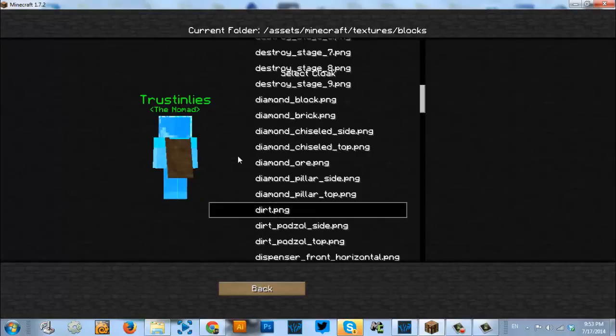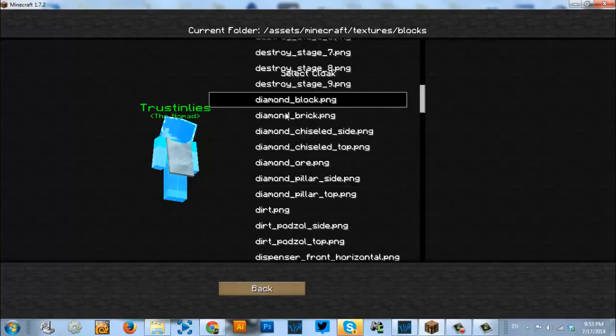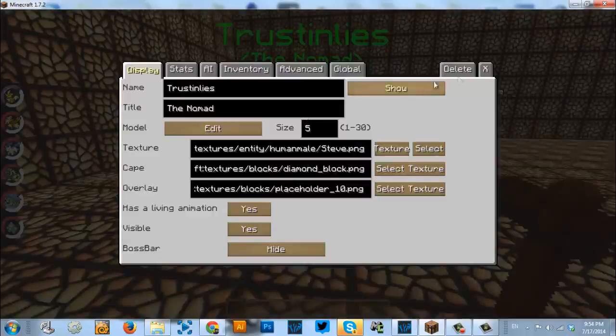We're going to go with a dirt cape. Nah, diamond. Where's regular diamond? Diamond block. Diamond block cape. You notice it stretches the texture a little bit. That's just because the files aren't the same dimensions, so it stretches or compresses it to match.